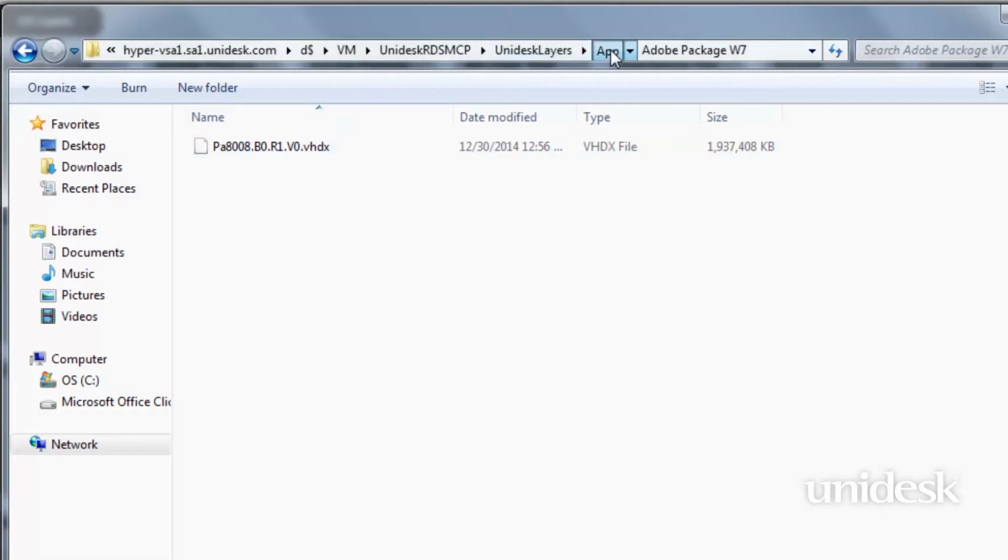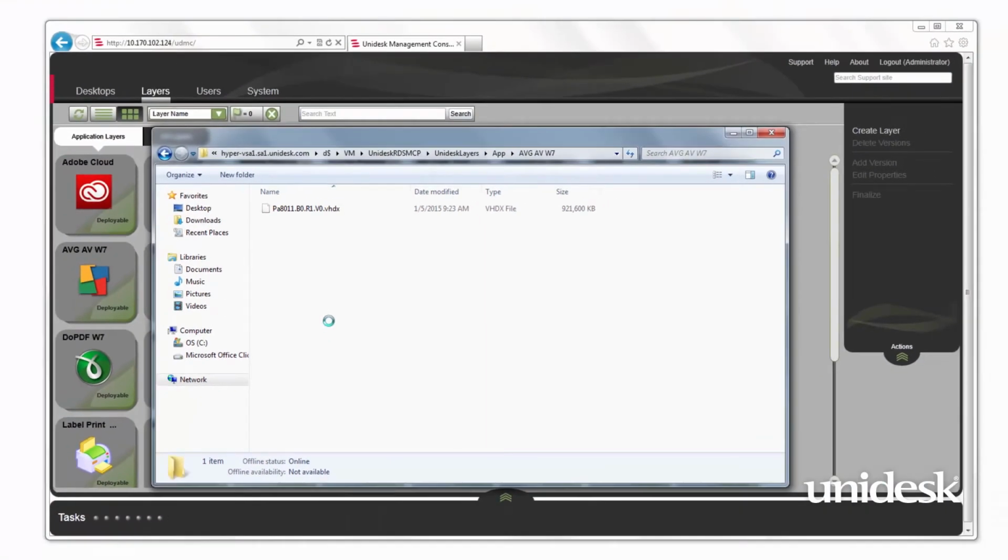These are thin provisioned VHDXs that contain the file system objects and registry entries that are different from the gold image. These virtual hard drives are attached to the virtual machine, and the file system and registry entries are blended together to present it into the desktop as if it was locally installed.